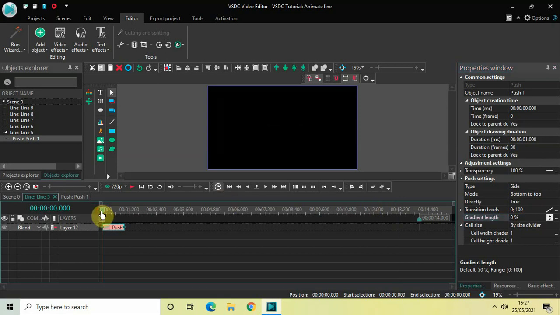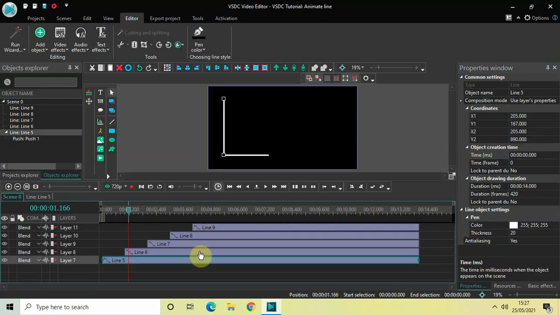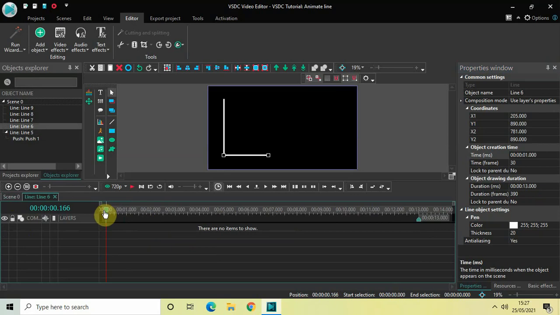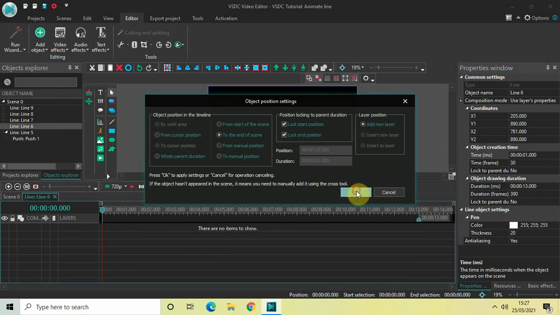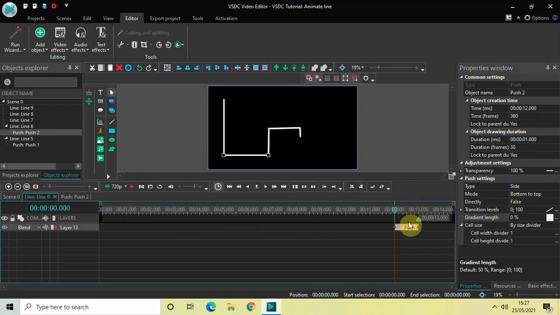So now if I just quickly play the video for you. Perfect. So let's go to our second line object right here and go to video effects, go to transitions, select push and then click on OK. Now place the push transition right at the beginning like this, and type is already set to side inside the push settings.